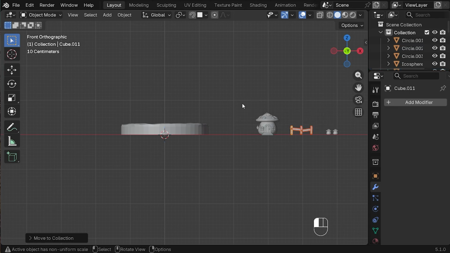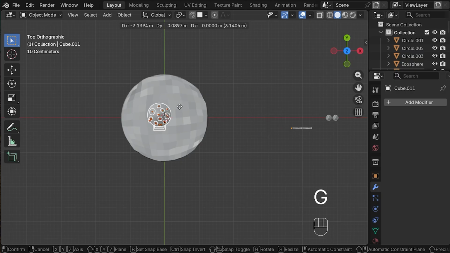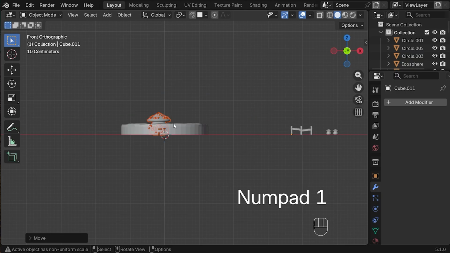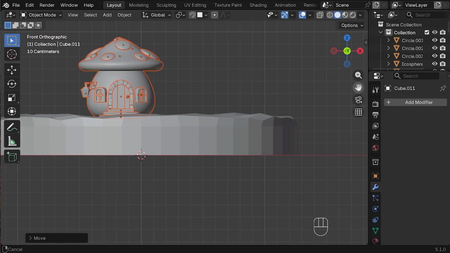So that's great. Now let's box select the mushroom house. 7 on your numpad to go to top view, press G and move it somewhere around here. 1 on your numpad to go back to front view, G and Z to pull it up. And now we can zoom in.